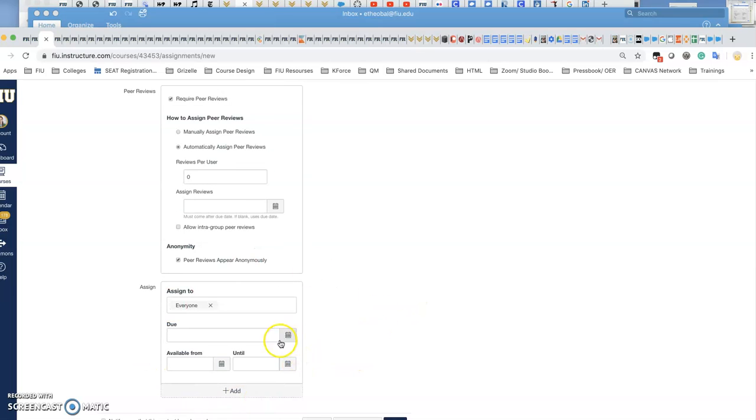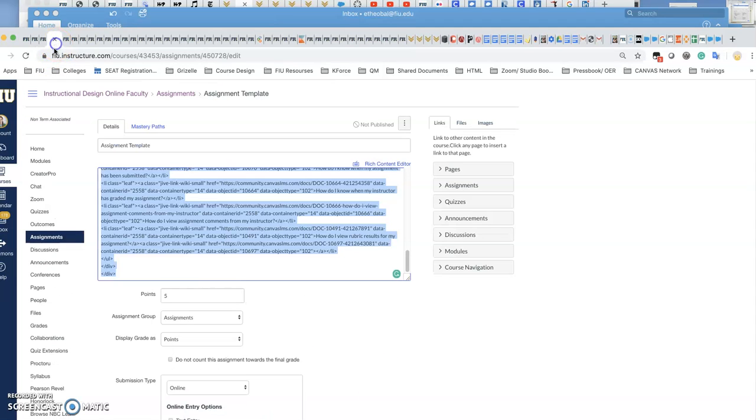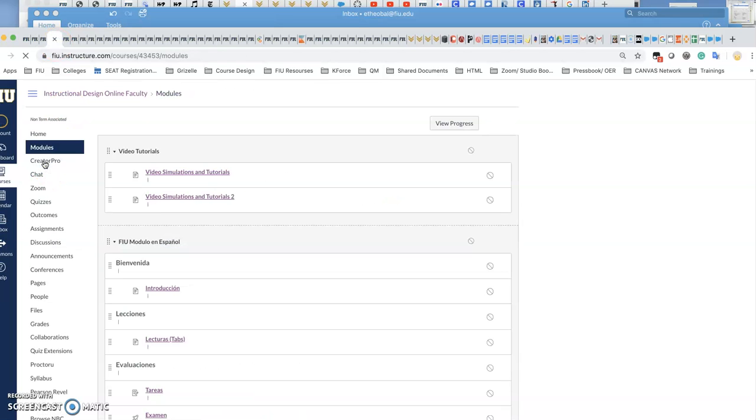So at the bottom here, you have the same settings as the quiz. You can determine who you assign it to, different sections of your class, different students of your class, different groups of your class. Then here you put the available date, the due date, and until when you want the assignment to be finished.